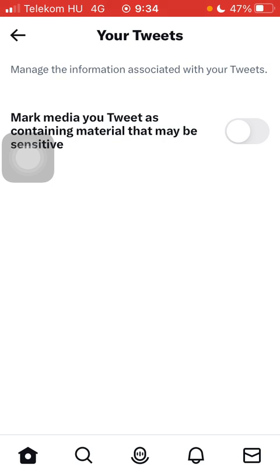So here you can manage the info associated with your tweets and mark media you tweet as containing material that might be sensitive. If you want to enable this feature, click on the button next to it on the right side of the screen. If you want to disable it, just come back to this section and click on the same button again so that your tweets will be marked as potentially sensitive or containing potentially sensitive information.